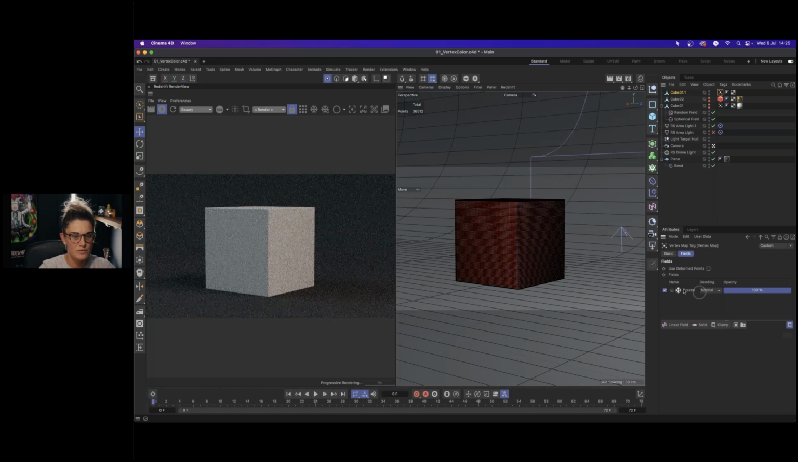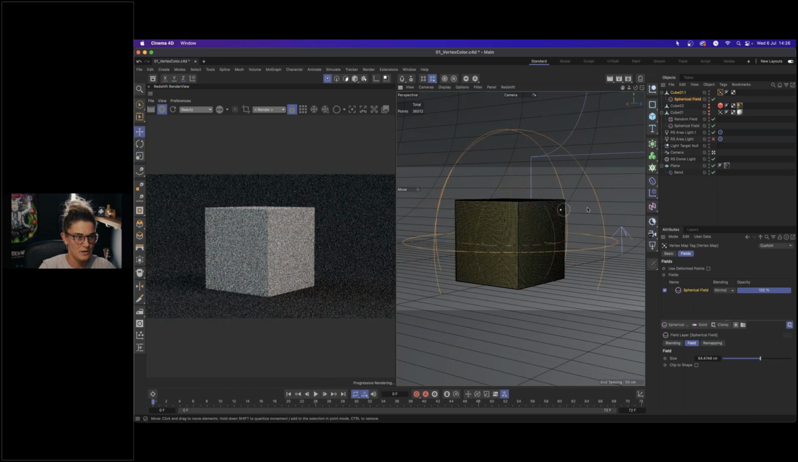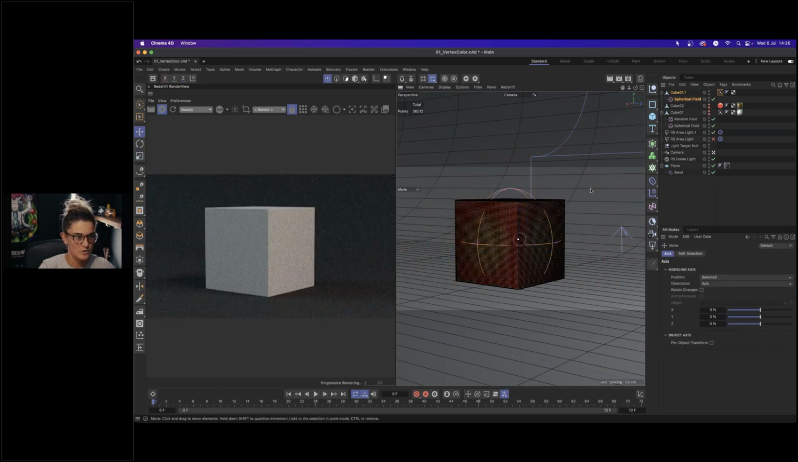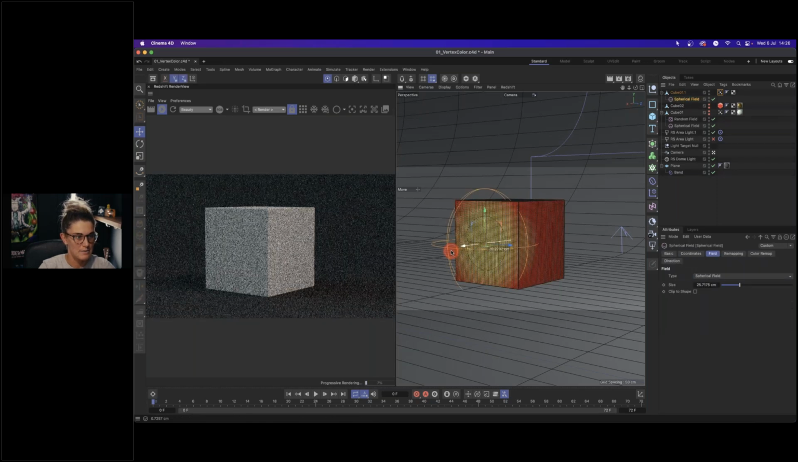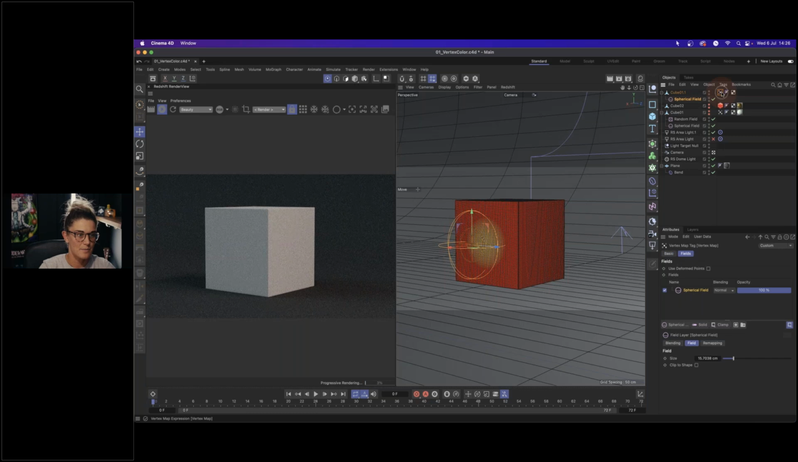So I'm going to use fields. I'm actually just going to get rid of my freeze layer, which is in by default, and I'm going to use just a spherical field. I'm going to drop in my spherical field, make it a bit smaller, and move it maybe out here. Cool. So we've got our vertex map set up. We have our yellow area, and then we have our red area.